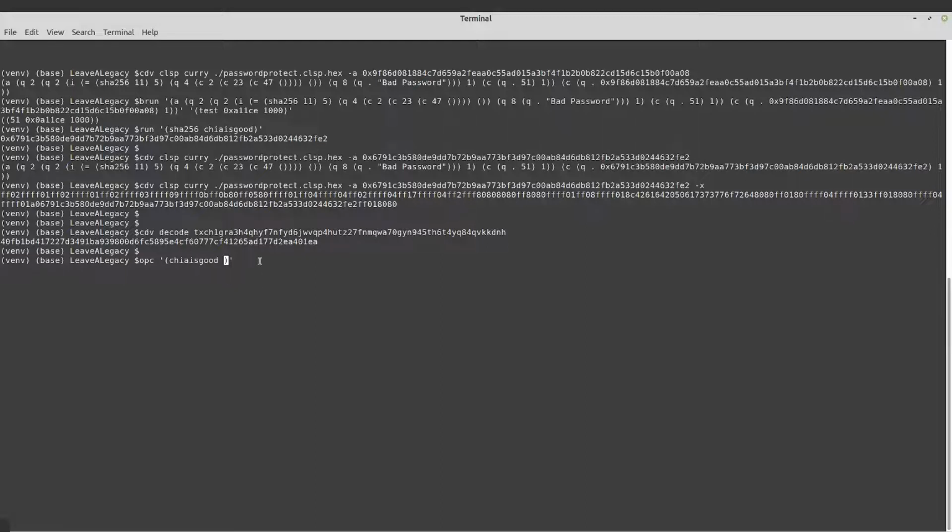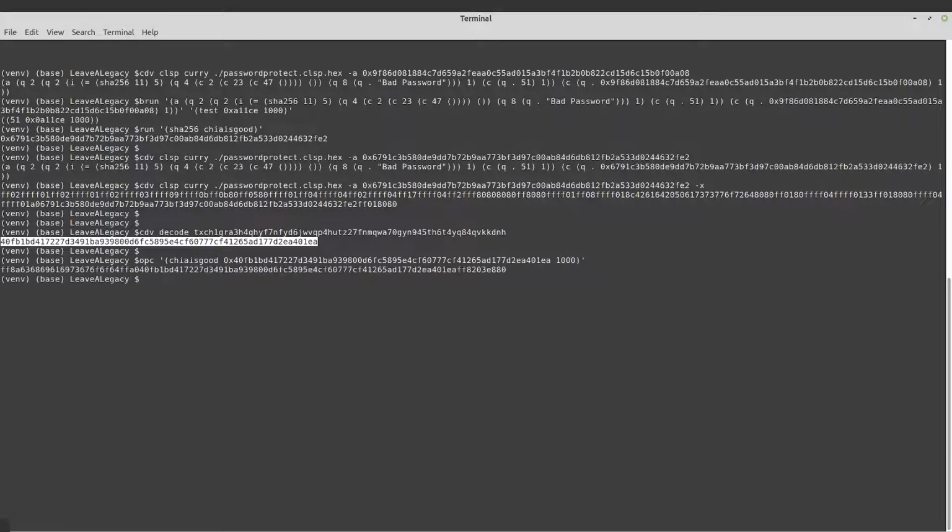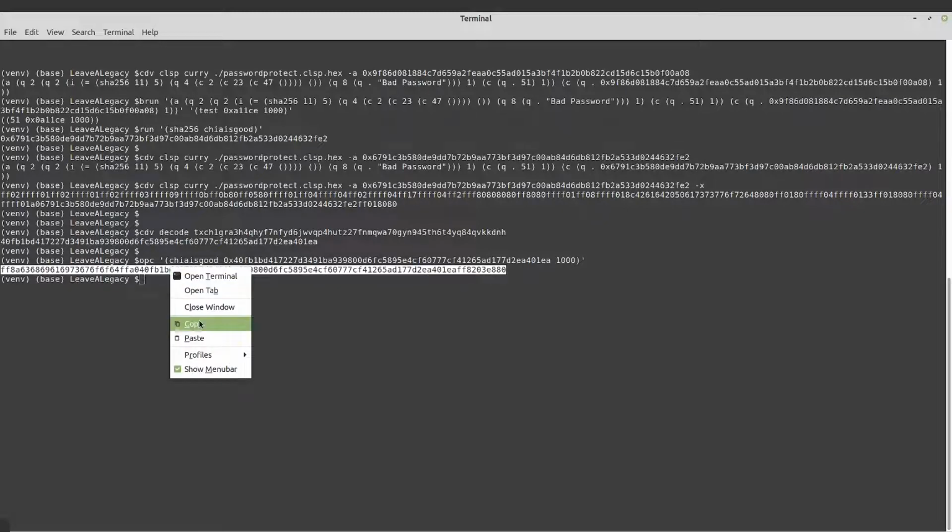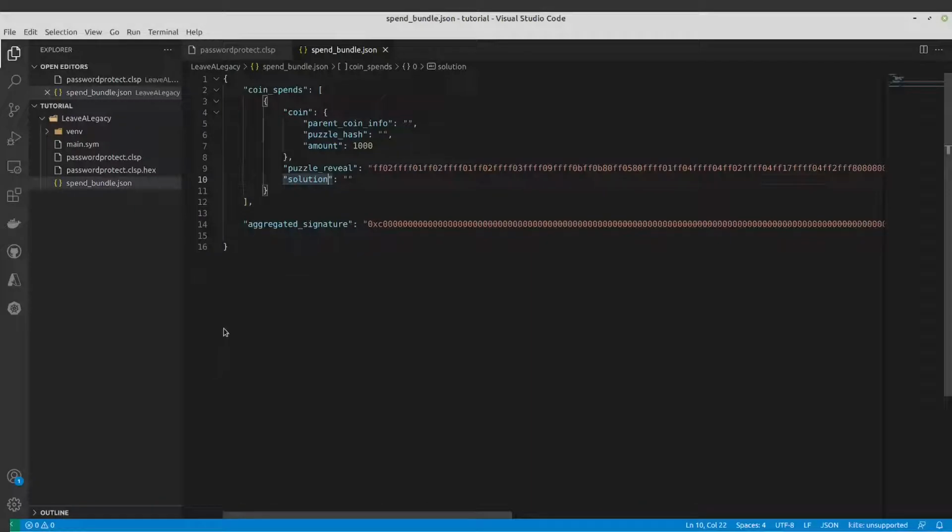Okay, and I need this new puzzle hash, and this is very important. I need to enter 0x because this needs to be interpreted as bytes. So 0x, put in the puzzle hash, and the amount was 1000. Okay, so that's the solution to our puzzle. opc translates it into byte format. There we go. We can copy that and enter it into here. Okay, what about the coin itself?